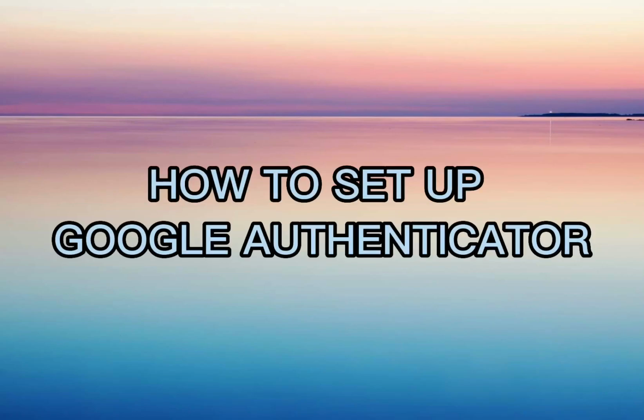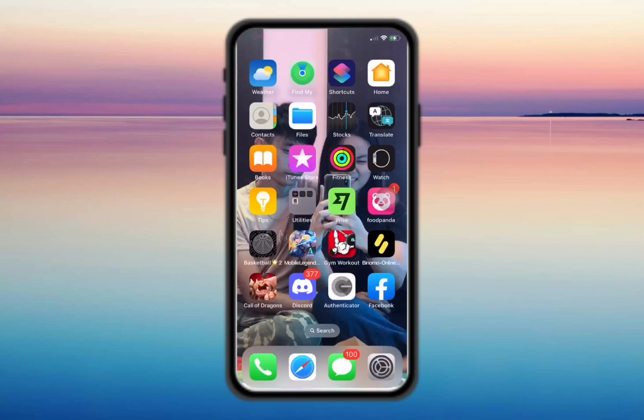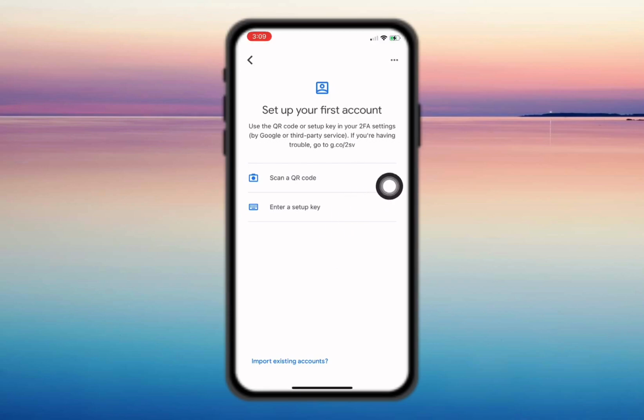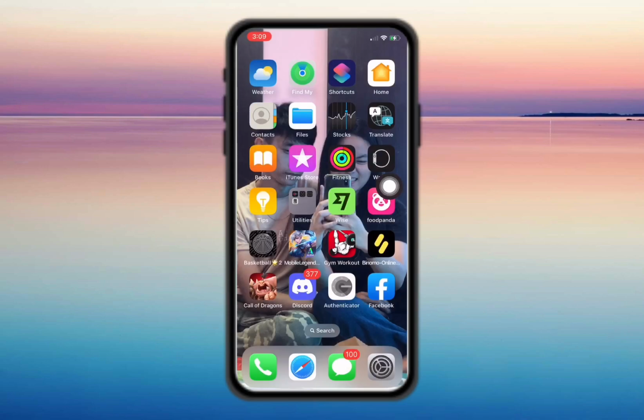Hey guys, for today I'm going to teach you how to set up Google Authenticator. So first, open your Authenticator app, or you can download this one from the App Store.